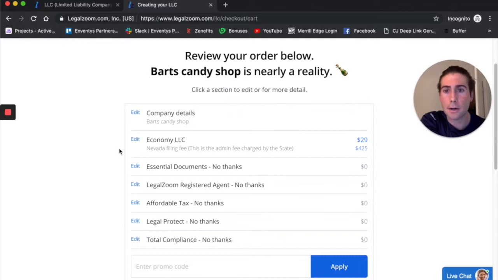All right, so on here, the filing fee, again, this is going to be different depending on your specific state. For Nevada, it's $425, and this is an admin fee charged by the state of Nevada. If you're in North Carolina, it's going to be different. If you're in California, it's going to be different. So this is $425 right here. And then we pick the economy.